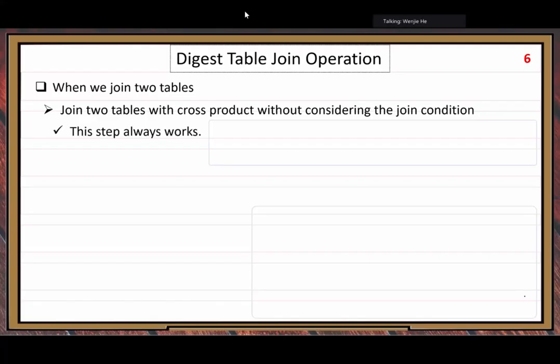This step always works, because in this step you do not apply a join condition and no selection condition is applied. So it always works, so don't worry. You can always get an intermediate result of this first step. Then, the second step. After that, you have a larger table, right?